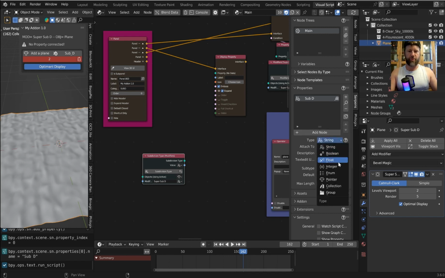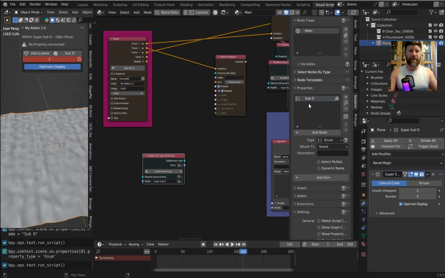You got a bunch of things you can choose from. This is going to end up being an enum because that is a list. Integers are single values, floats have decimals, booleans are true, false, on, off, and a number of other things. Then you have the pointer properties, which we've used plenty. Then you have collections, and then you have groups. And the collections will call on custom groups if you want to make those later. But right now, we're just going to use this as an enum item.